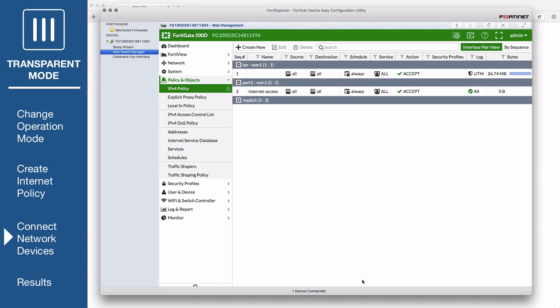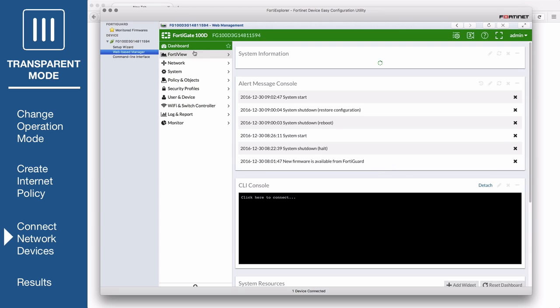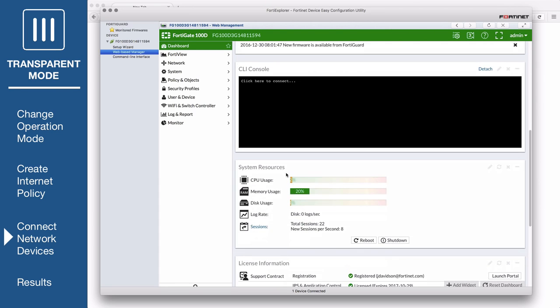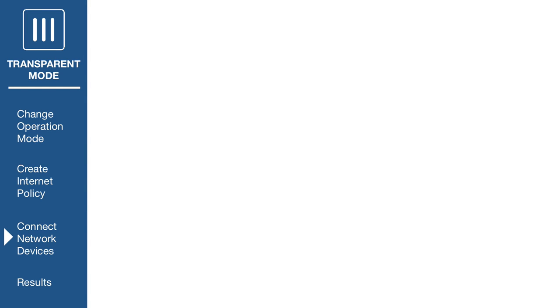Now you'll need to connect your network devices. Go to the dashboard and locate the System Resources widget. Select Shutdown to power off the FortiGate unit. Alternatively, you can enter the following command in the CLI console: execute shutdown. Wait until all the lights, except for the power light, on your FortiGate have turned off. If your FortiGate has a power button, use it to turn the unit off.